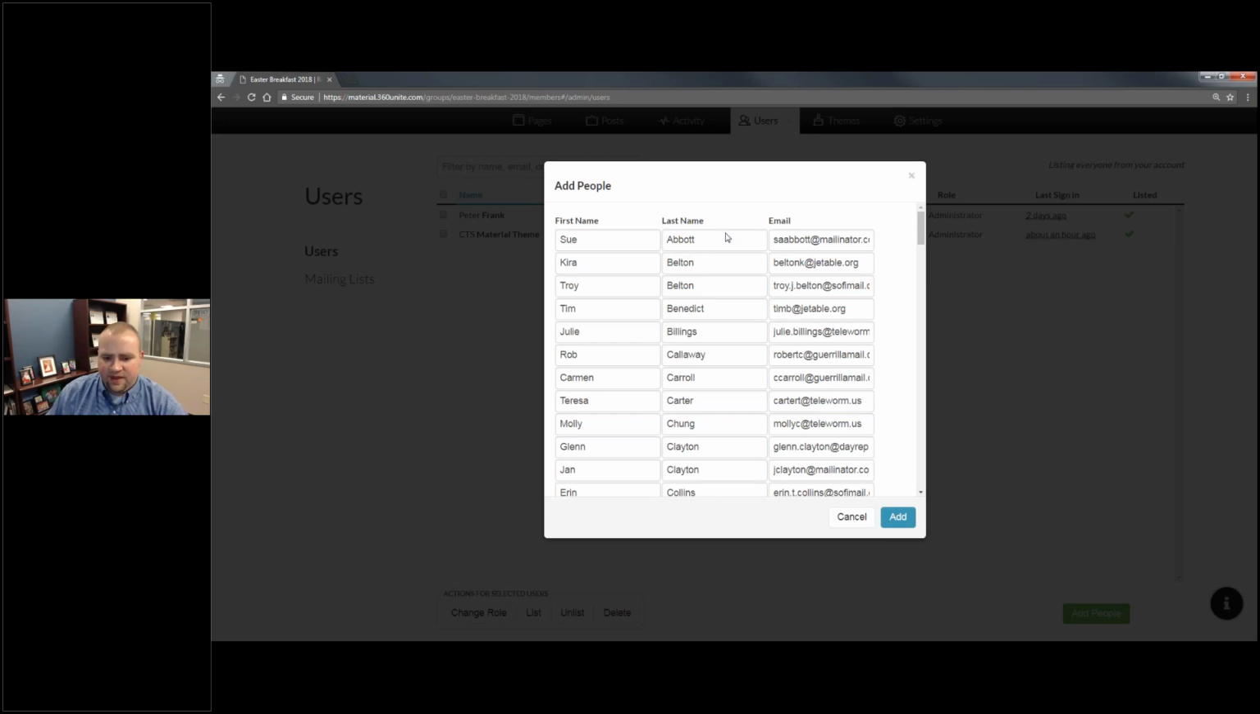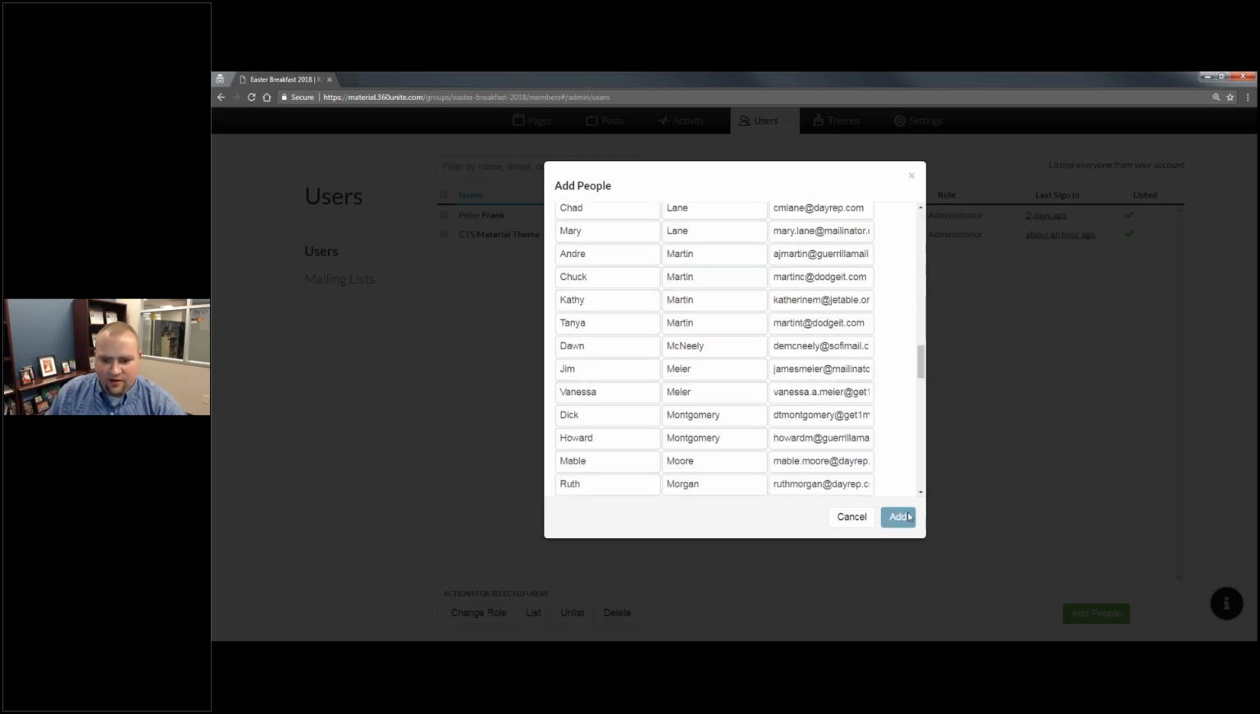And then I can go ahead and add all of these people. And it'll take just a quick second. Maybe more than a second. I've got a pretty lengthy list here, so sometimes that can go a little long. I should have started with a shorter list for demonstration purposes.